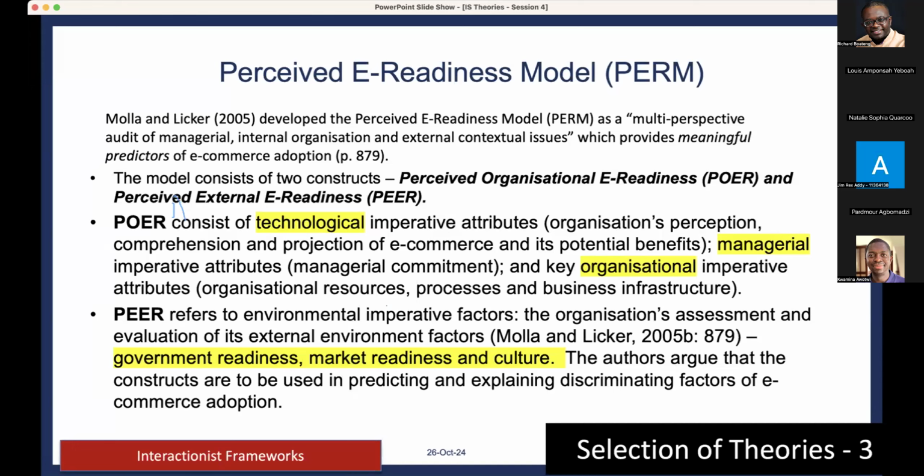So it has two types. Say e-commerce readiness is a function of two things. This is Molla and Licker. Molla was my PhD supervisor, and Molla developed this out of his PhD, he and his supervisor. So you need to look at e-commerce readiness. It is a function of a multi-perspective audit of managerial, internal organization, and external contextual issues.